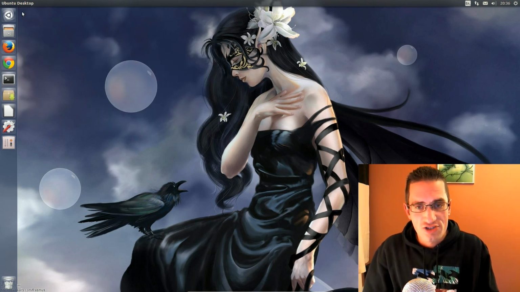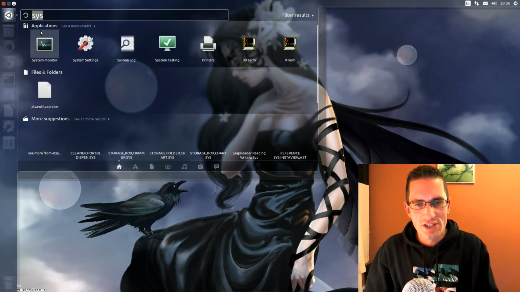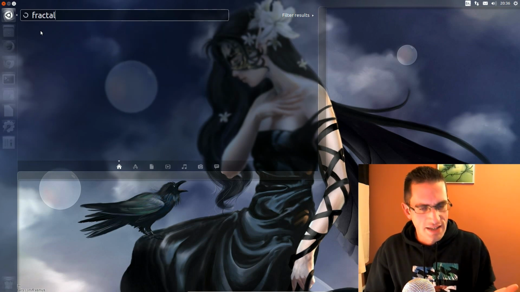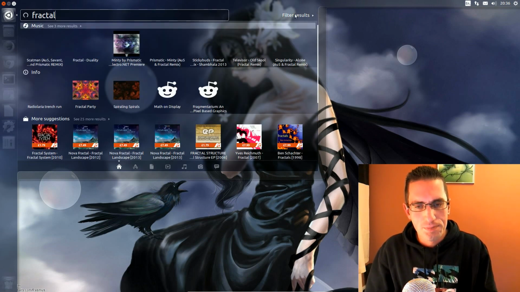There's been the introduction of the Smart Scopes searcher in Unity, where you've got a whole range of searches that can be done within the Unity launcher. Now there's good and bad sides to that, and we'll review that more later in the video.